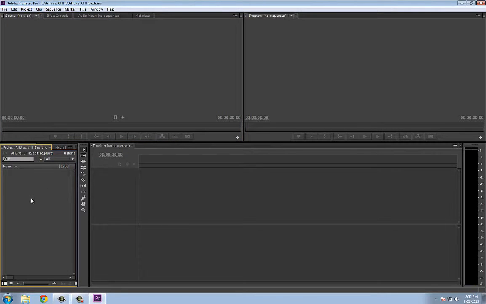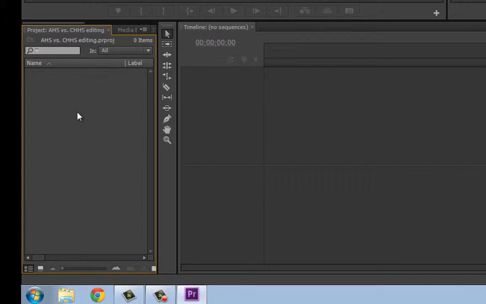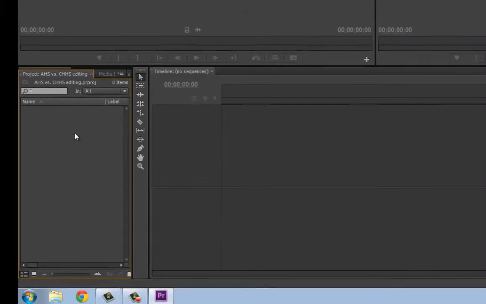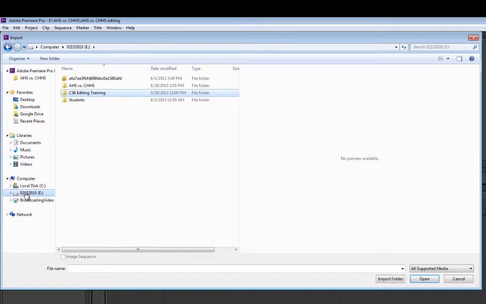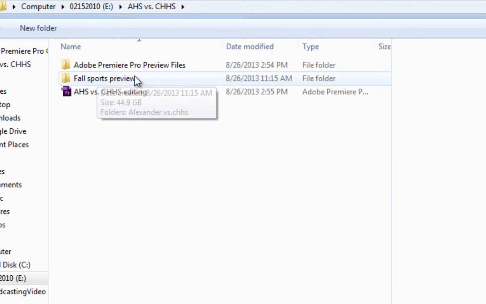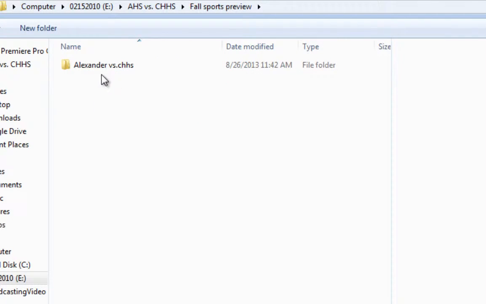Okay, so now inside of here I've got my different windows. I'm going to show you those windows, but we're really going to focus on rough editing, so it'd be easier for you to see once I bring some video in. So inside of my media bin here, I'm going to double click and I'm going to add some video clips. So go back where we were, go back into Alexander. Now this is the fall sports preview. That was at 44 gigs that we created. So we're going to open this up.